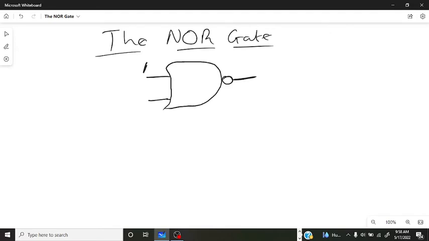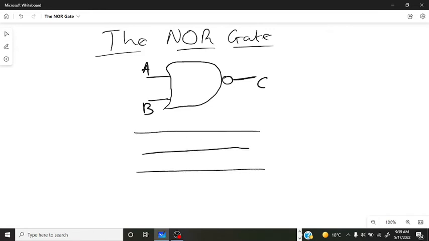So we can label this input line as A, label this input line as B, and label this output line as C. Then we can draw a truth table. If you've watched my previous video on the NAND gate, whereby the NAND gate is just a combination of the NOT gate and the AND gate, I said you can use a formula 2 power x to determine the number of rows that your truth table has.